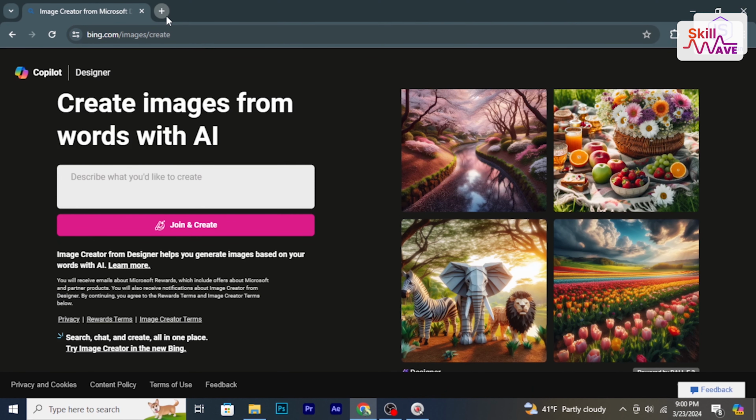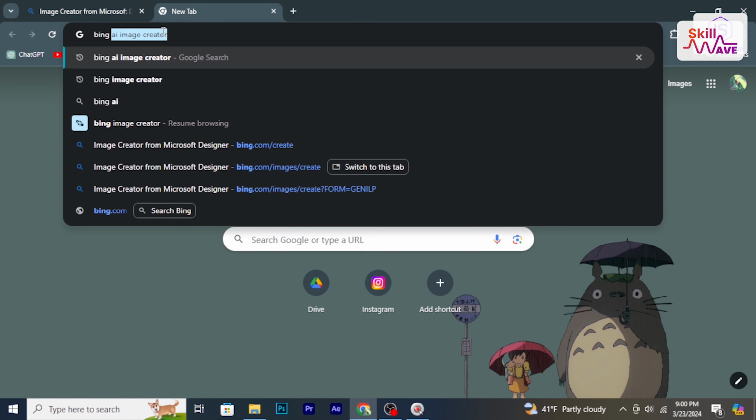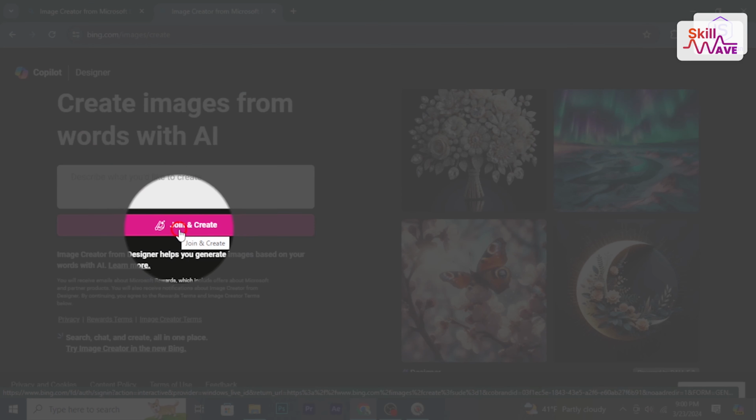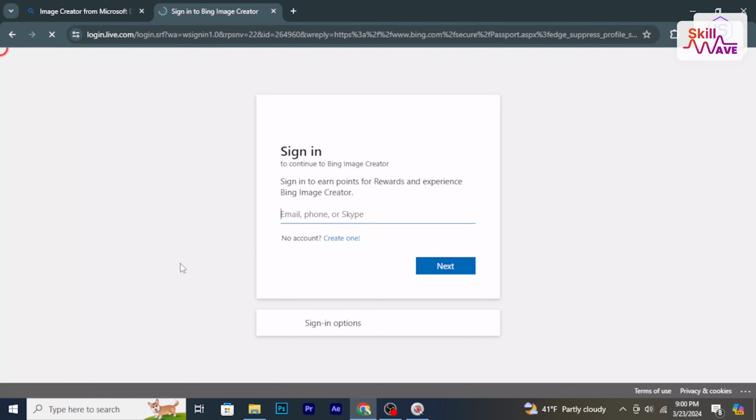At first, open your browser and search for Bing AI image. Click here and then click on Join and Create. You need to log in with your Microsoft account. Click on Next and log into your account.